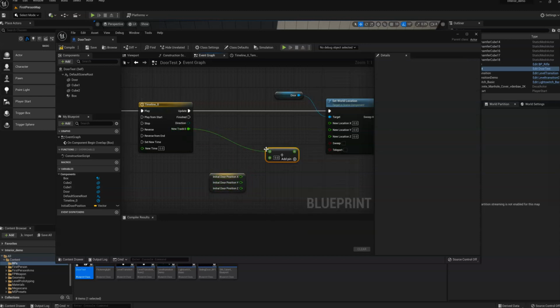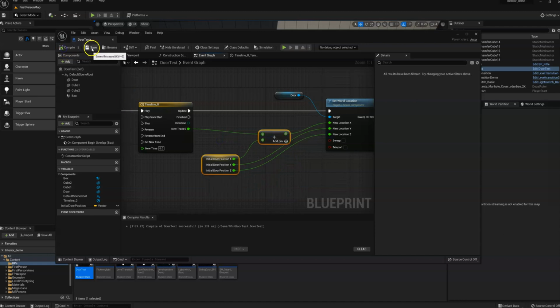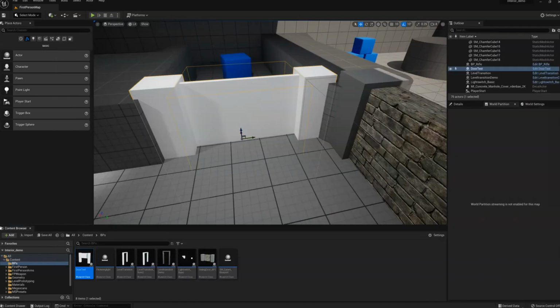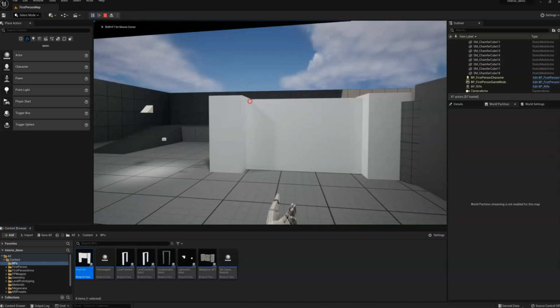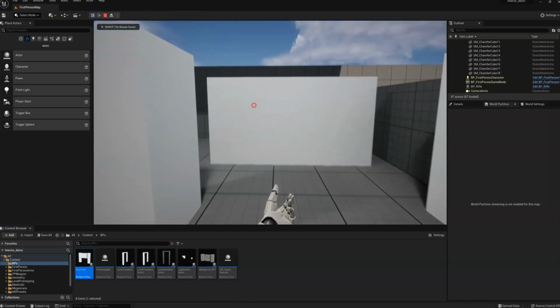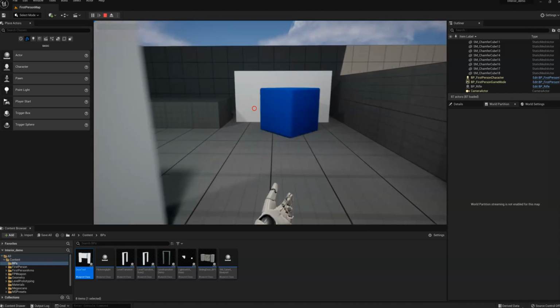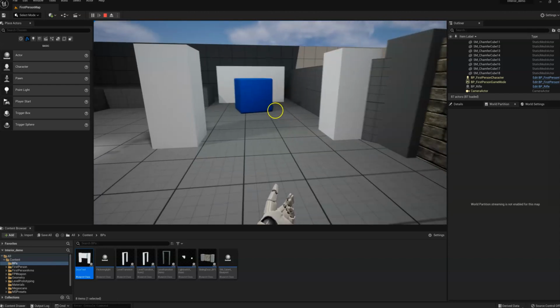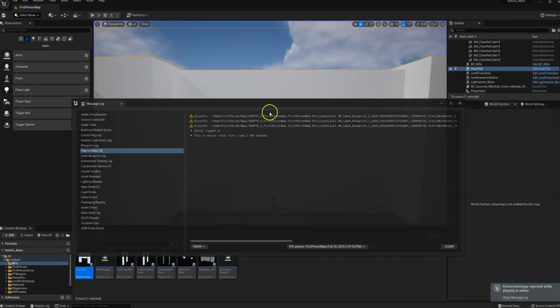So we're going to add our track value to the X-axis and then plug this into the X. And then the Y is not going to change and the Z is not going to change, so we can just plug those in. So now if we compile and we save, we could press play. And when we walk into the trigger, it will play the animation.